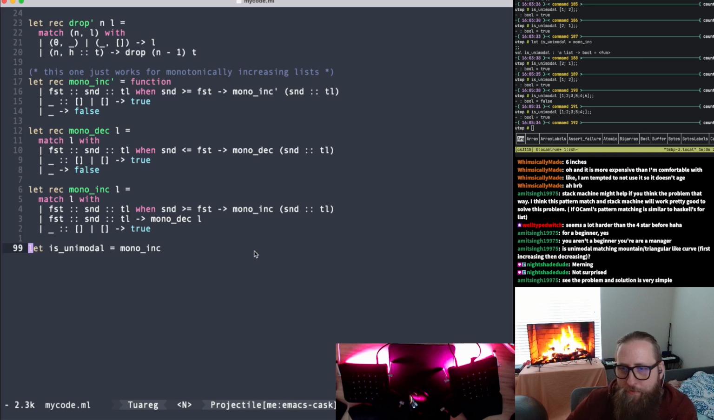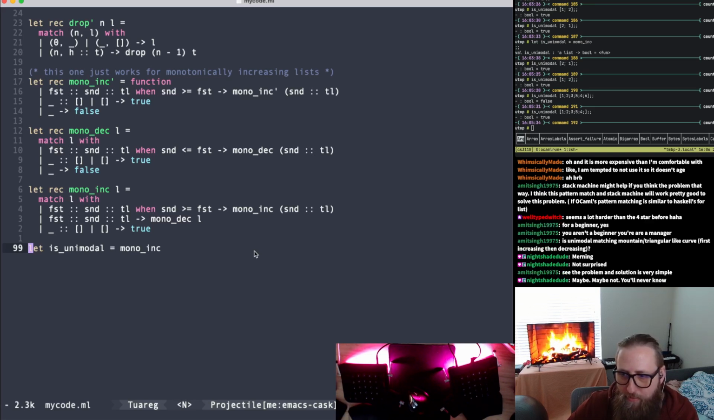Yeah, the problem and solution is both very simple. I think what was the part that I was overcomplicating? I think the part that I was overcomplicating was wanting to do it in a single function.